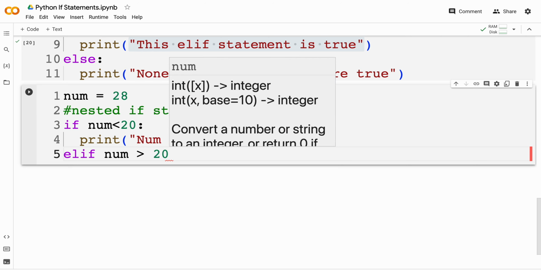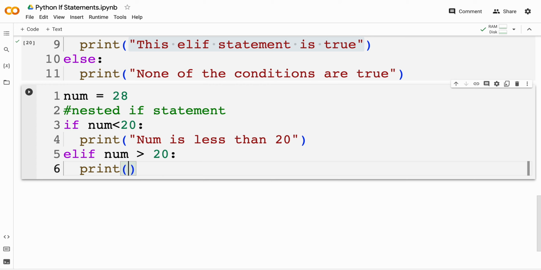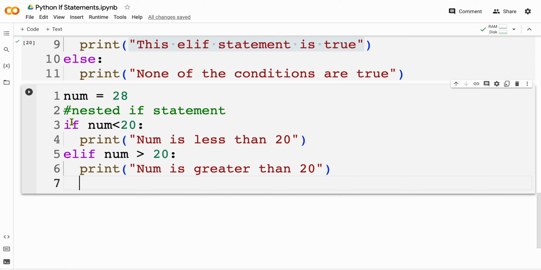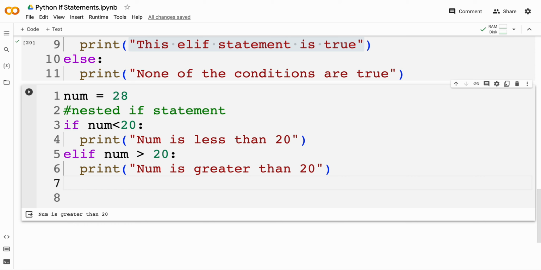If num is greater than 20, then we are going to print "num is greater than 20." Now that we have that, if we click run, you see it printed to us "num is greater than 20." But let's say we want to narrow down exactly what that number is, or the range of that number. So you could have an if statement in an if statement.